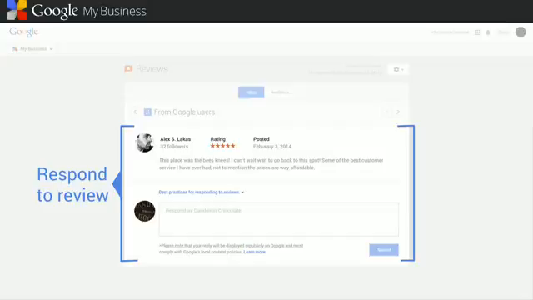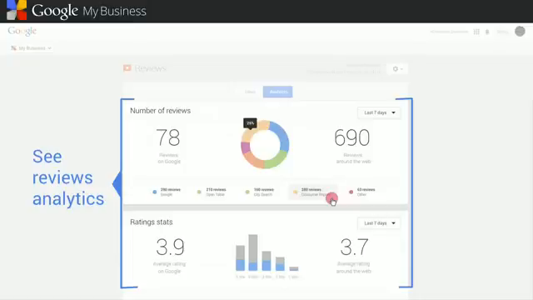This would be a great place to thank a customer for a really positive review, or if there's a not so positive review, it's a great place to ask a customer what went wrong and assure them that the next time they come in, you have the problem fixed or something like that. It's a great way to manage negative reviews. You can also take a look at some analytics for reviews. So we've got the number of reviews and where they're coming from, and an overview of the kinds of reviews that you're getting: the average rating and how many of each type of rating you're seeing.